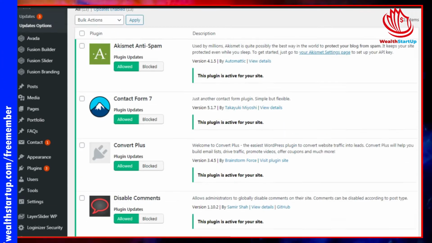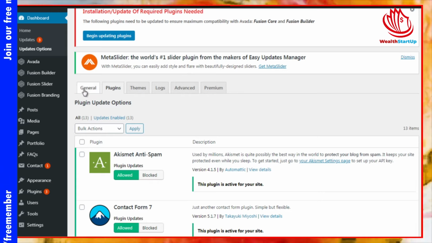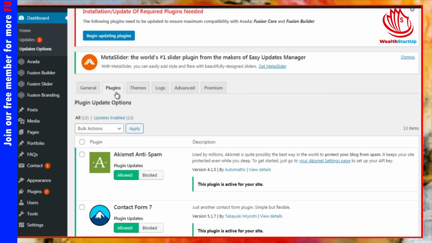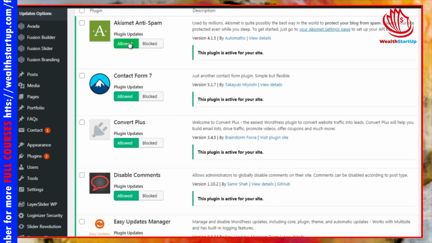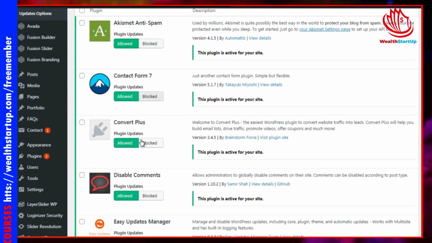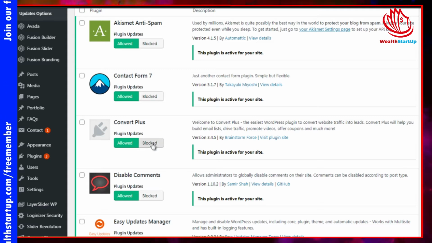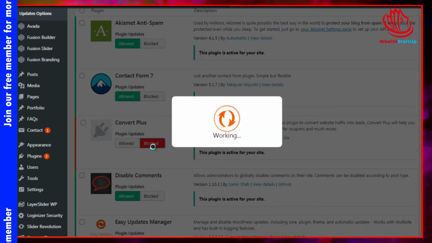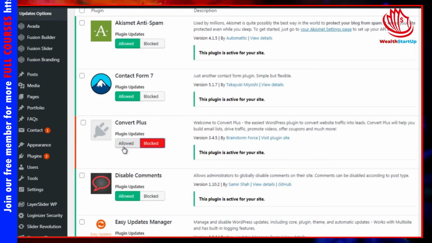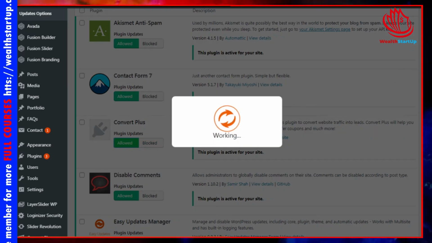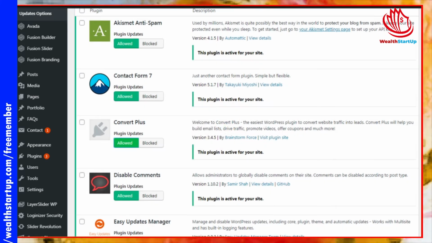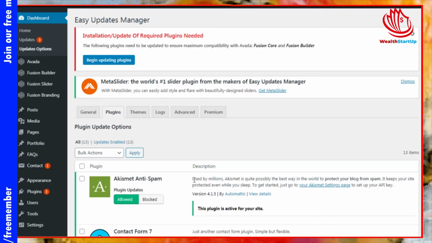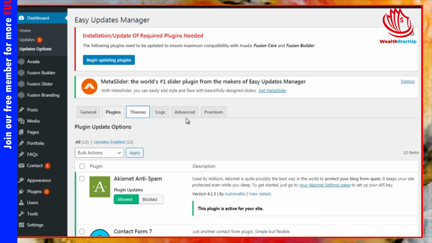And what's cool about this is you can either just go with the general settings, or if you go under plugins, it will allow you to set, okay, I only want these plugins to be updated and I don't want this one here. So that's what this feature would allow you to do. So if you know for a fact that you don't want to update certain plugins for whatever reason, then you can do that. Then we have themes.